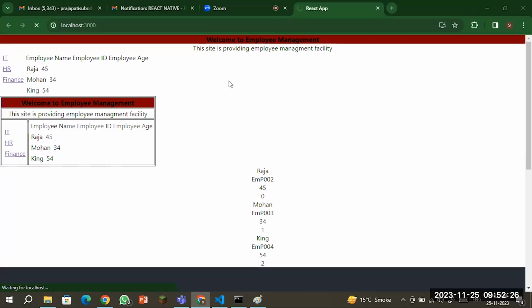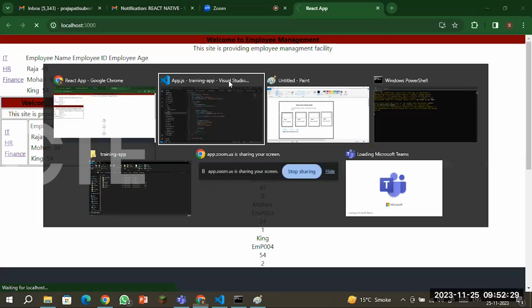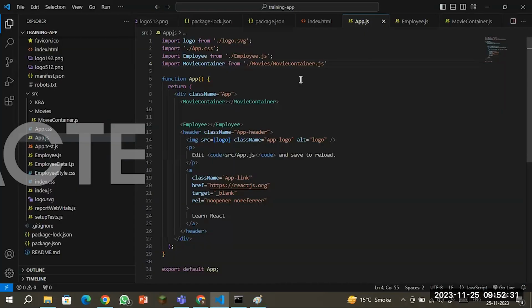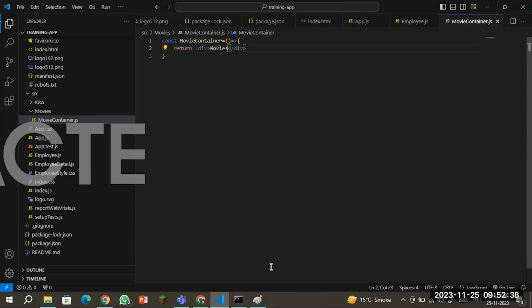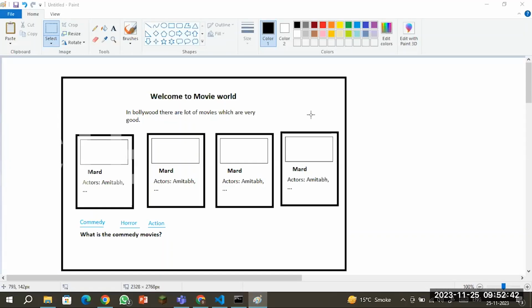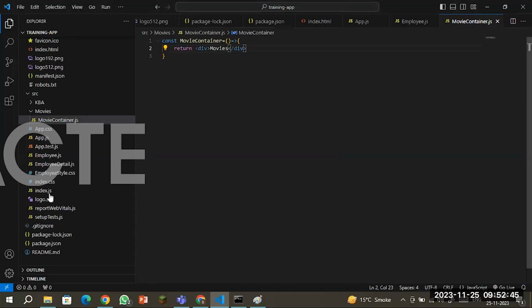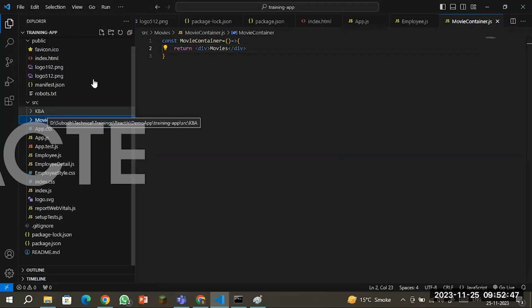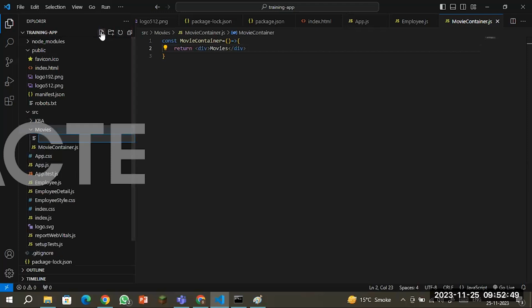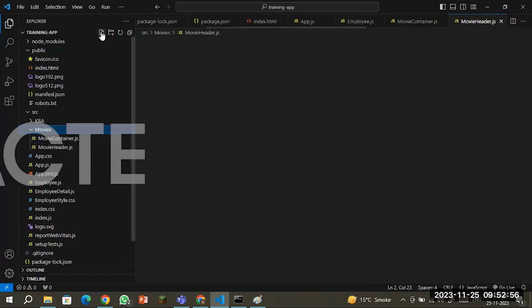Okay, let's go to the code and continue. So now this is the main component, the main movie component. As we see this, we need to create one component for the header. So we are going to create one more component, movie header.js, const.